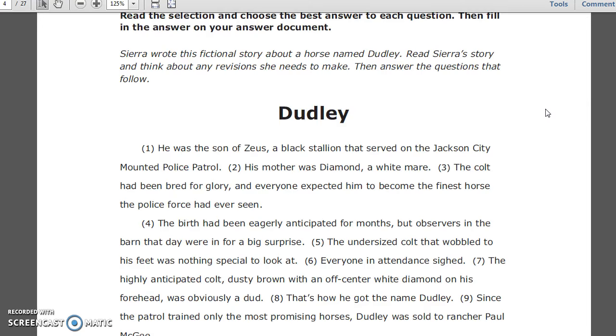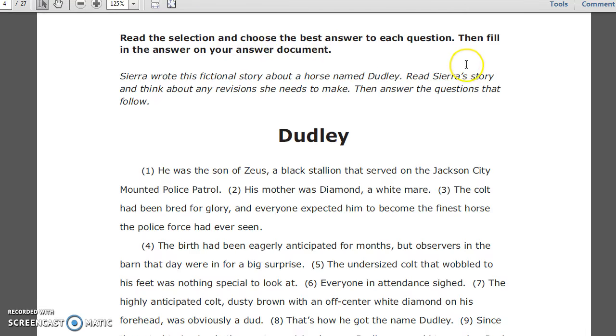Now remember, for revising and editing multiple choice, you need to read the directions carefully. It's very important that you understand what your instructions are. The directions will be found right here, okay, and right here. So make sure that you read those. So it does say read the selection. So let's find out a little bit more about this selection. Sierra wrote this fictional story about a horse named Dudley. Read Sierra's story and think about any revisions she needs to make. Then answer the questions that follow.